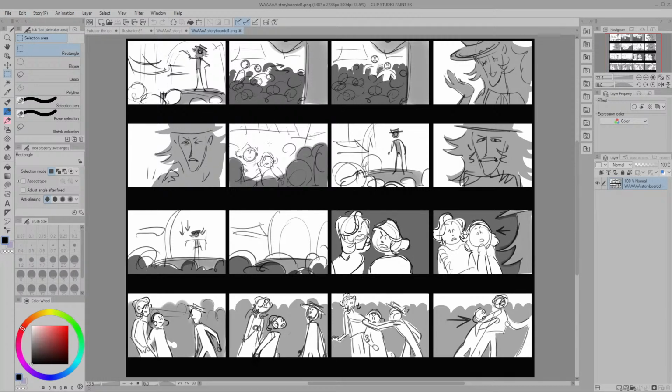I love a good crowd shot. That one could be fun. This one's fun. Let's try this one. Composition I'm fine with, and so we can just work on top of it.